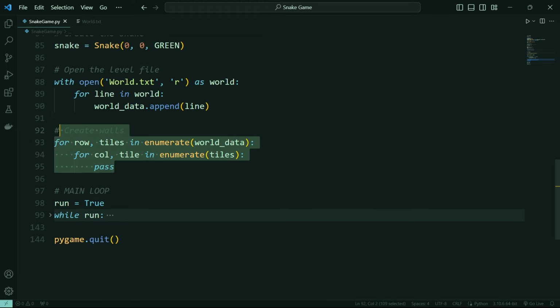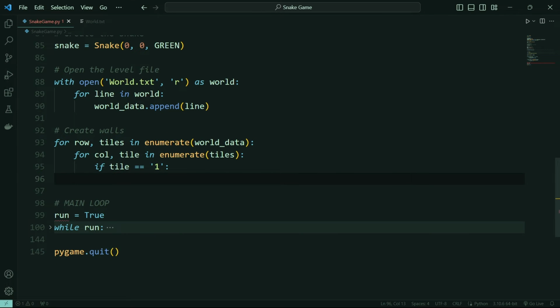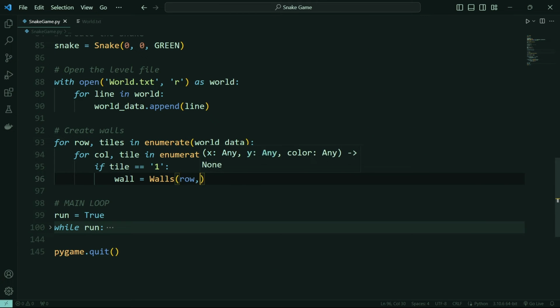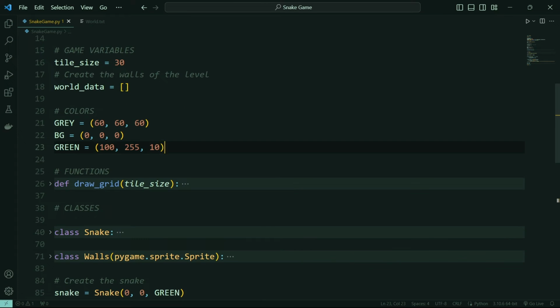Now back to my create walls for loop. We're going to create the walls wherever there is a 1 in our file. So let me say if tile equals 1 in a string format, then wall is going to equal Walls, and we're going to draw the walls at the indexes row and col. That's why we got the indexes with enumerate. And the walls are going to be blue. I haven't created this color yet, so let me go here.